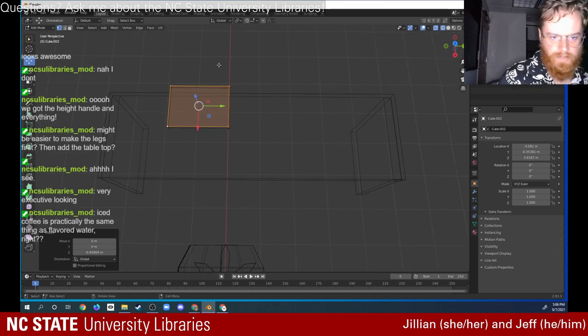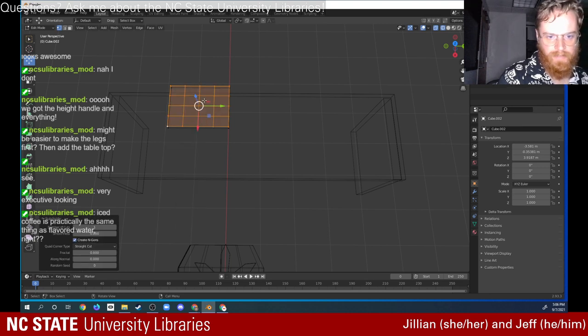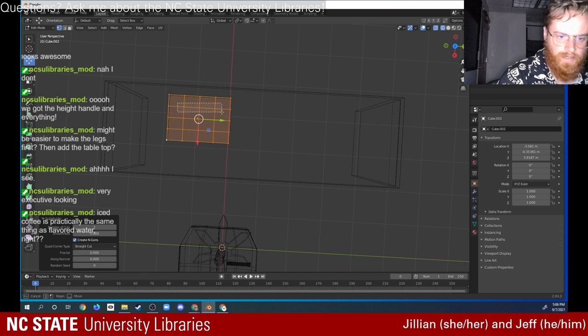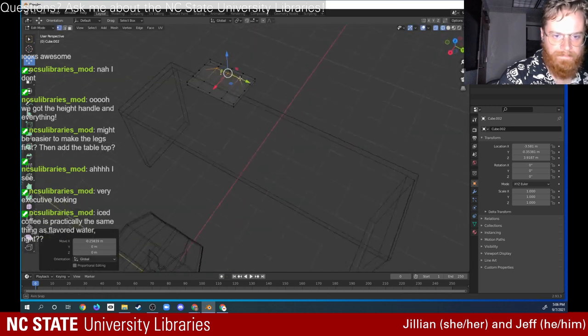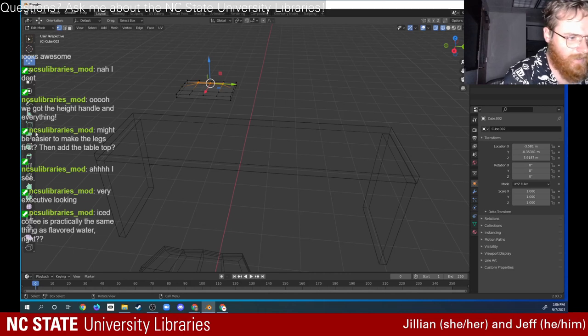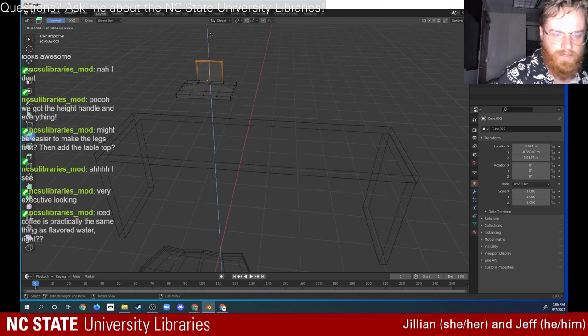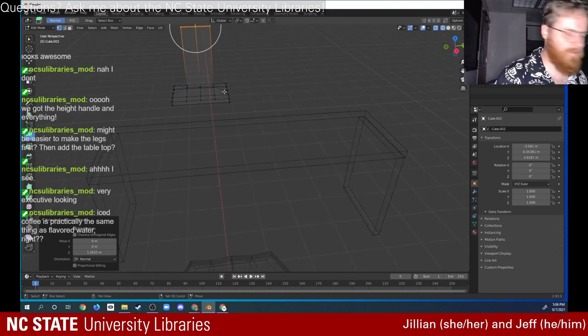Maybe the best way to do this is gonna be to subdivide, subdivide again, and select you guys. You over here, you over here, and then all of these, and we're gonna extrude.